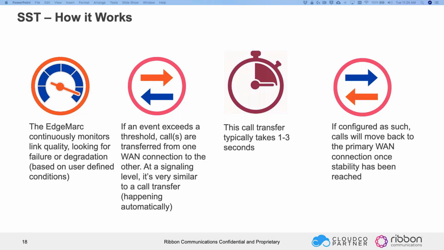When the quality of link A is restored or the link itself comes back up, and that link is running in a top performing manner again, the calls just get transferred back to the main link.